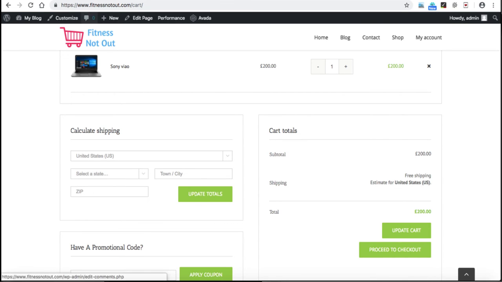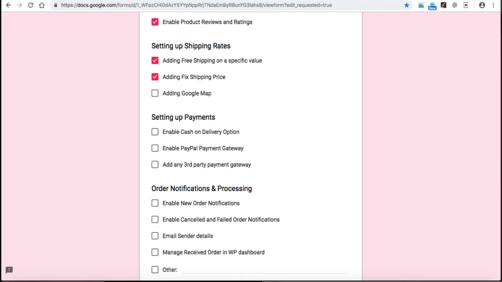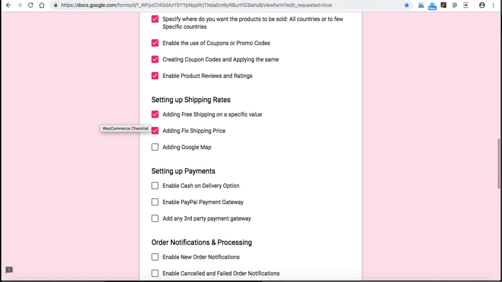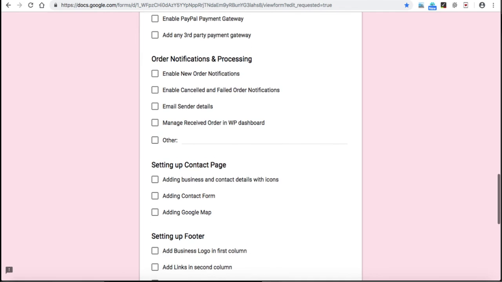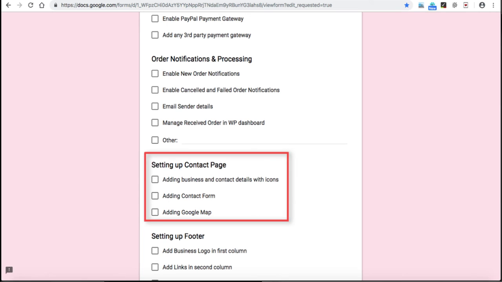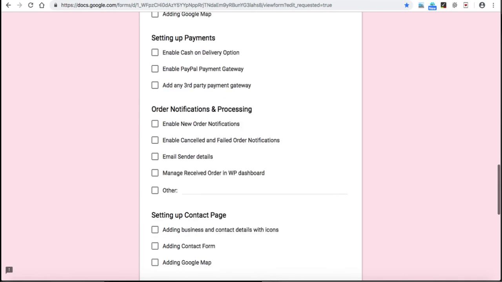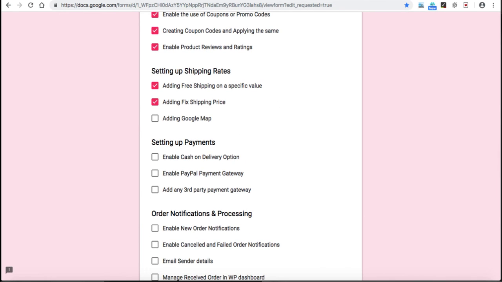Jump back to our WooCommerce checklist and mark the points that we have done. So here we have added free shipping on a specific value and a fixed shipping price. I'll be adding the Google map once we go to the contact page, because there we will also be adding a Google map onto the page. So I'm just holding this section.